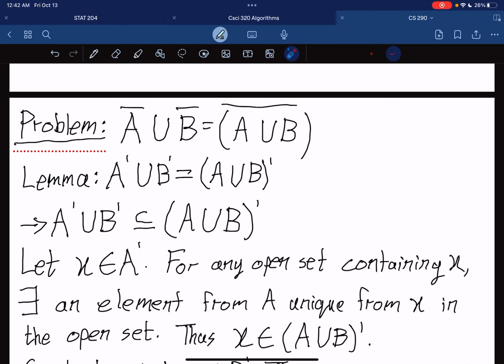Now, since we know that there exists an element from A distinct from X in the open set, we can also say that there exists an element from A union B distinct from X in the open set. And thus, by definition of limit point, X is an element of A union B prime, and X is a limit point of A union B.